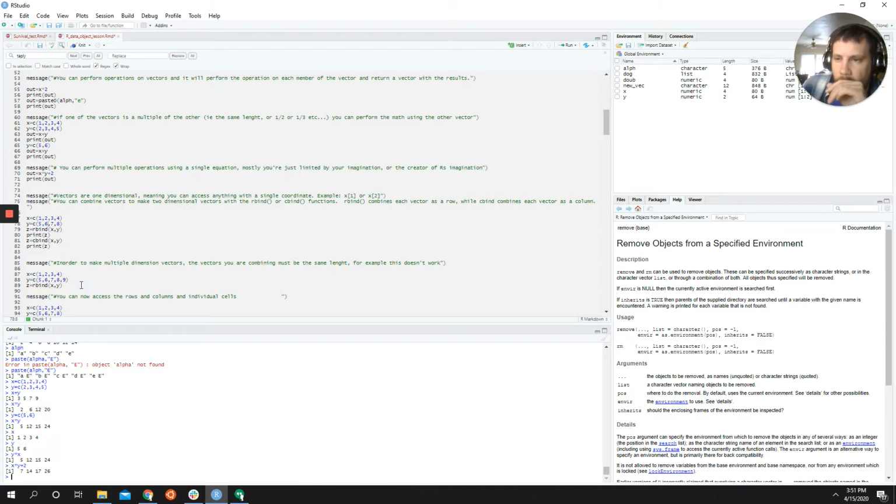Now the vectors I've been talking about so far are one-dimensional. That means you only need to use one number to tell where you are in the vector. But you can actually combine these into tables using the rbind and cbind functions.